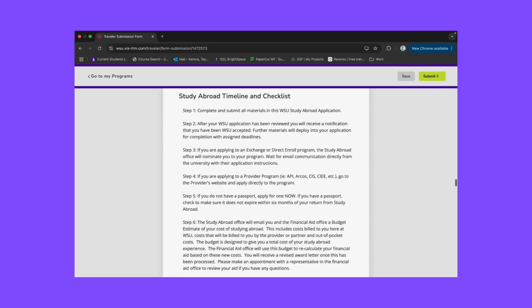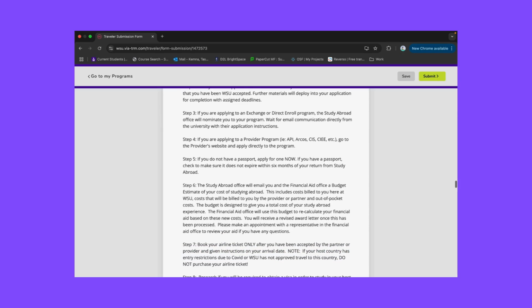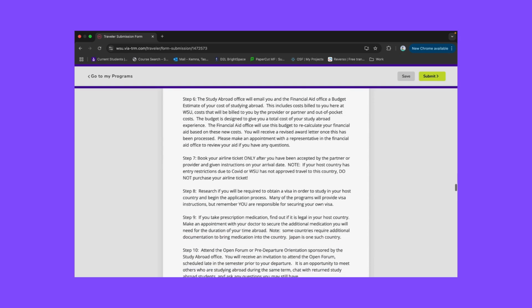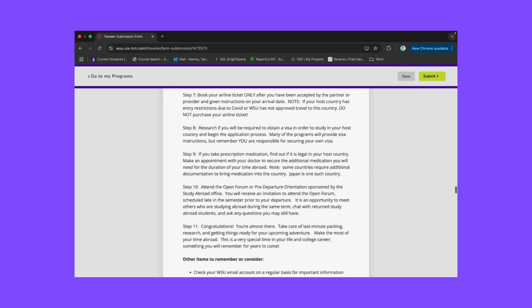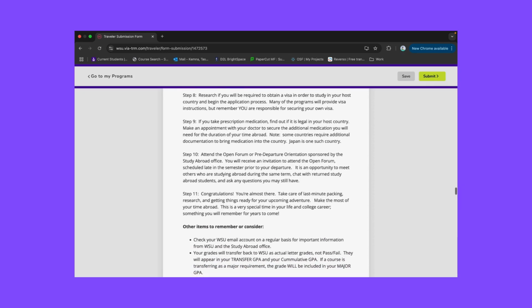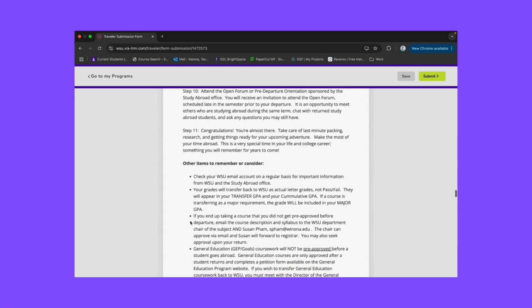Book your airline ticket only after you've been accepted and the partner or provider program has given you instructions on the arrival date. Research if you will be required to obtain a visa in order to study abroad in your host country, and begin the application process. Many programs will provide visa instructions, but remember, you are responsible for securing your own visa.